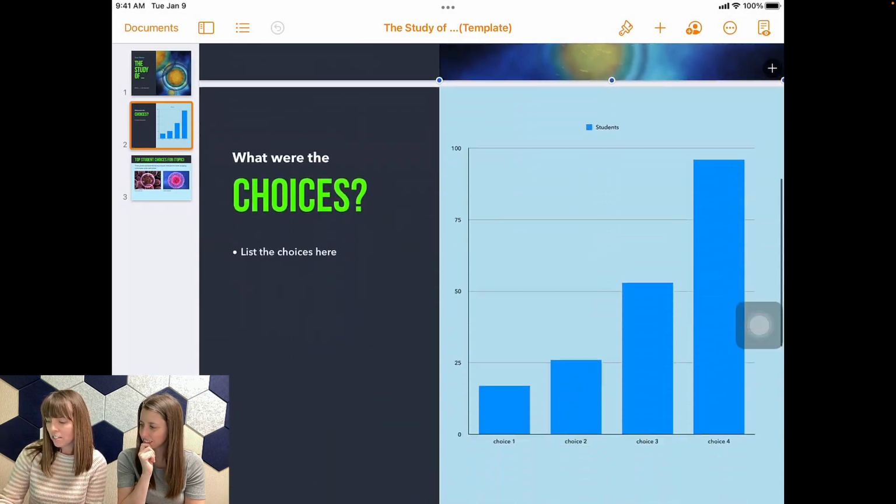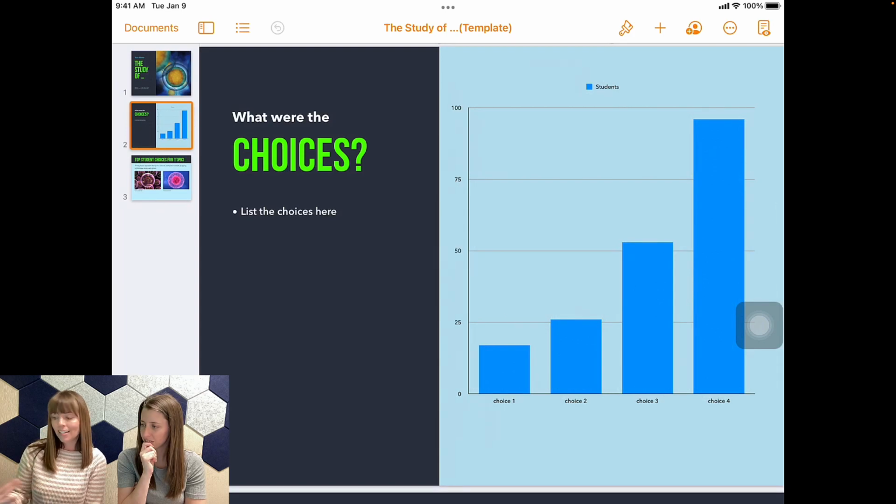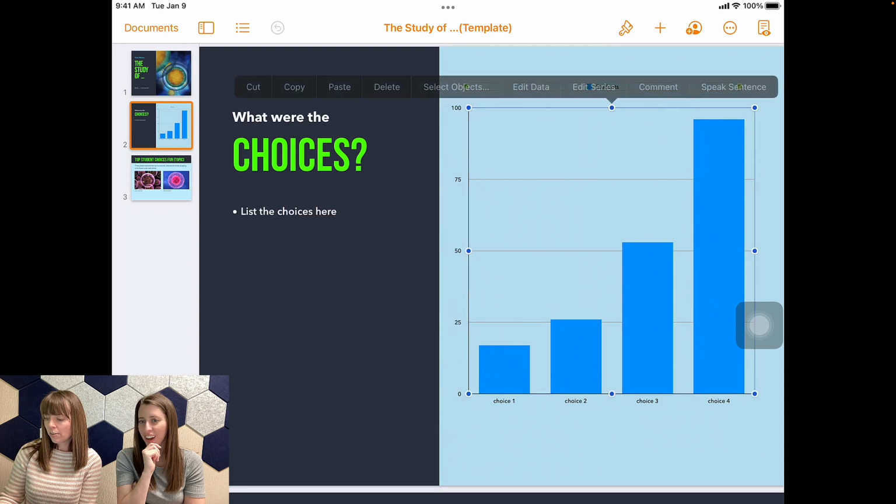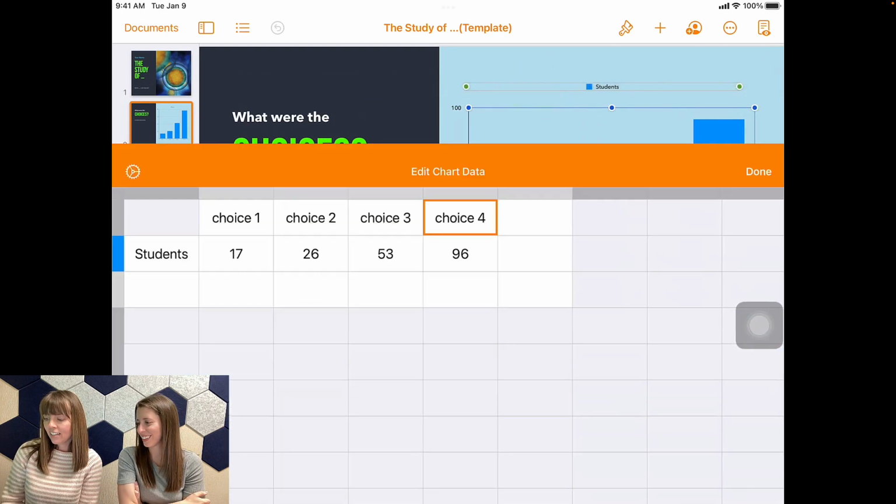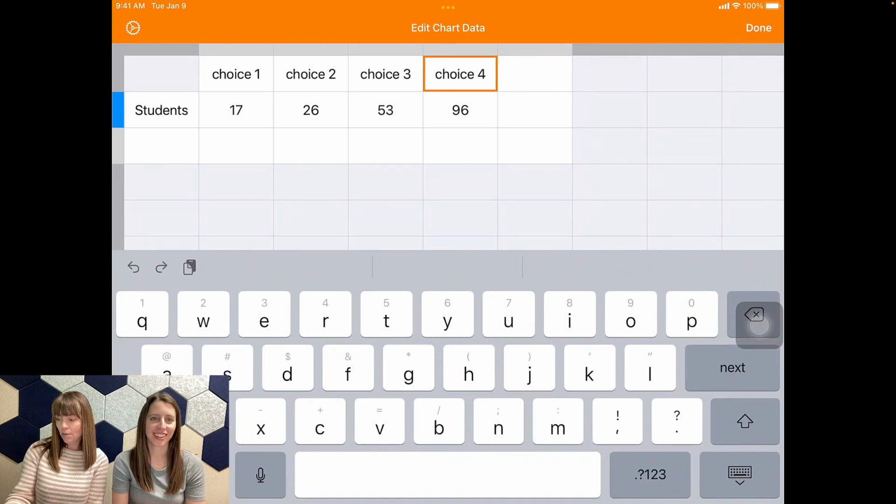And then on the second page, I took the text away and added this data graph so that when students are collecting that data, I want them to represent it in a digital graph. And they would delete this and then add a chart, right? Well, they wouldn't delete it. All they would do is tap on it, and I would instruct them that they're going to edit the data, and then the table comes up, and they're going to replace choice 1 with what choice 1 was, choice 2 and so on.